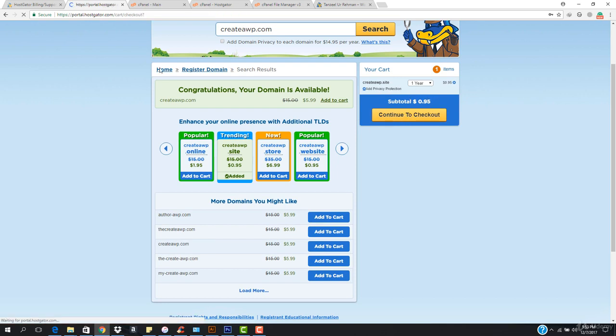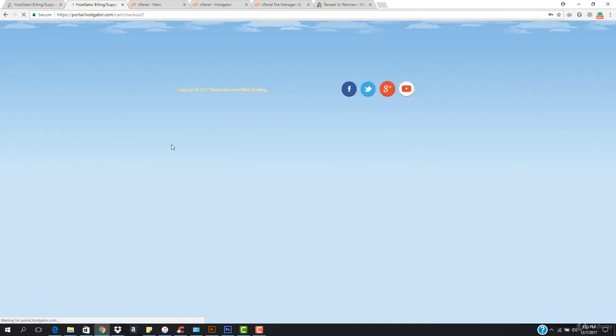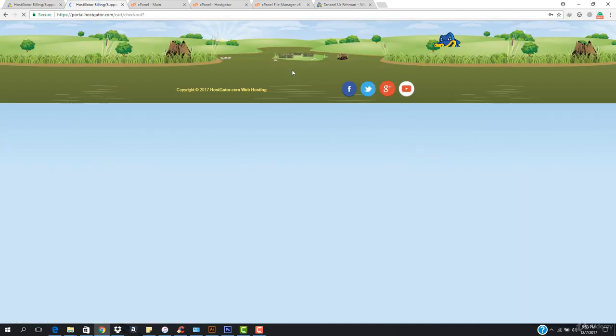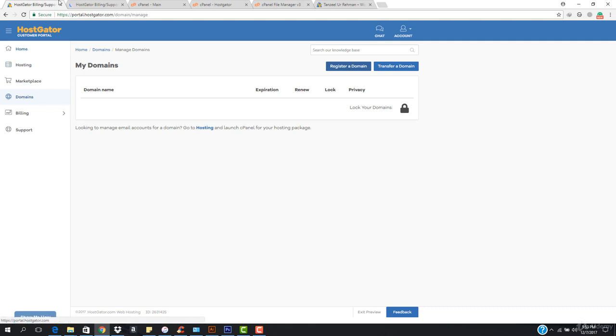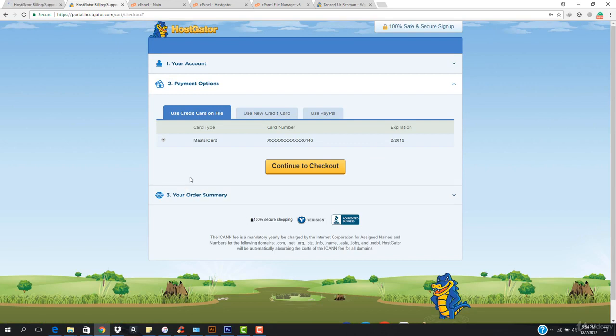I'm just going to go ahead and hit continue to checkout, and here we go. You can see that it is saying card checkout. And here I want to assign this domain name to my hosting package, which is under this itanzil.com that we registered. Okay, so it is telling me to use the credit card on file.